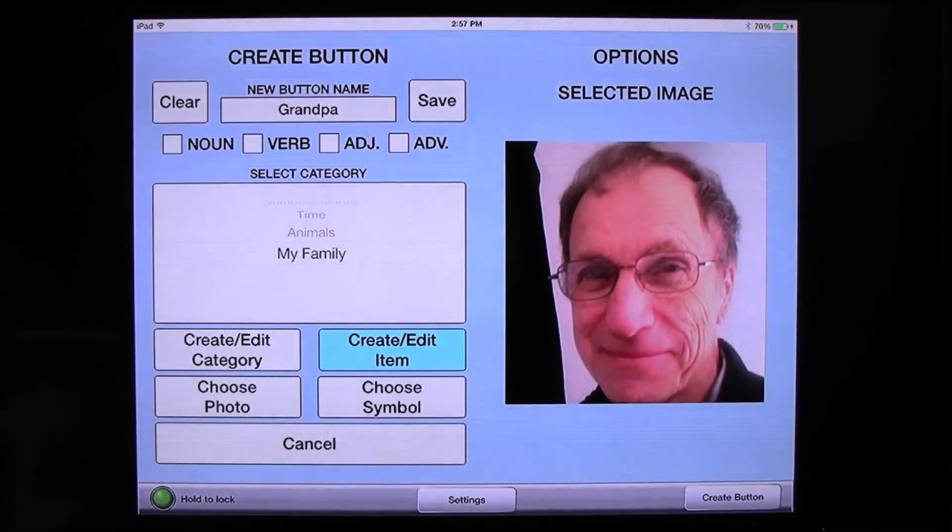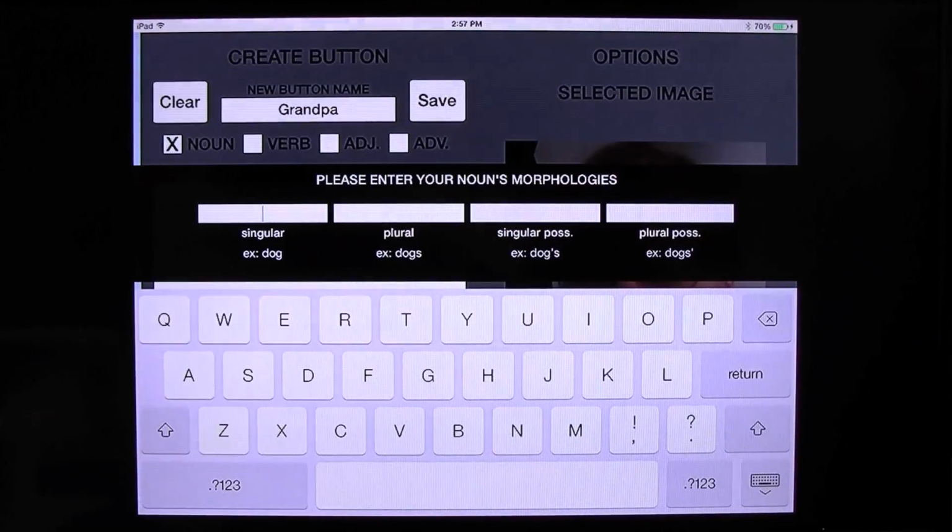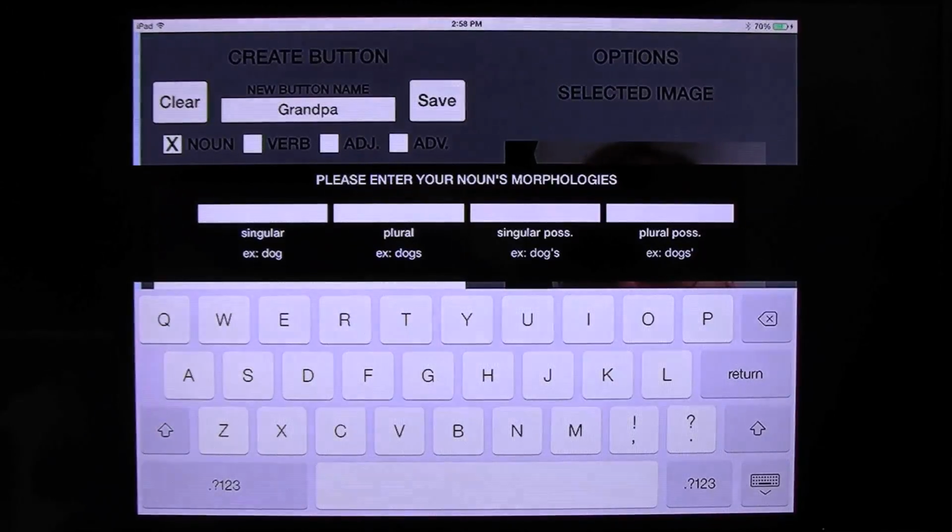Now what I'd like to do is show you these features up here. These are parts of speech indicators. You got noun, you got verb, adjective, and adverb. Well, Grandpa's a noun, so we're going to select noun. And as you can see here, there's an overlay that allows you to input your own noun morphologies. It's very important. This is going to help the grammar logic within the software recognize your noun and treat it appropriately as you go to build a phrase.